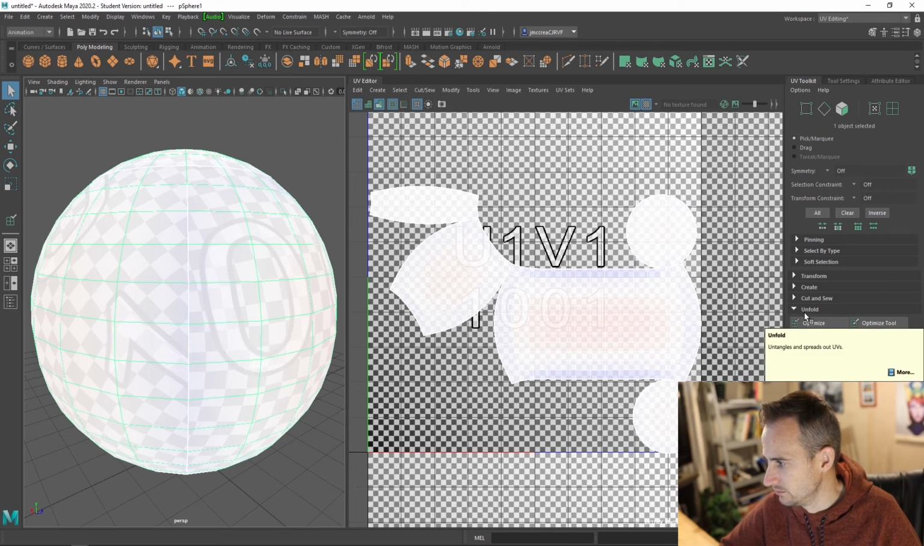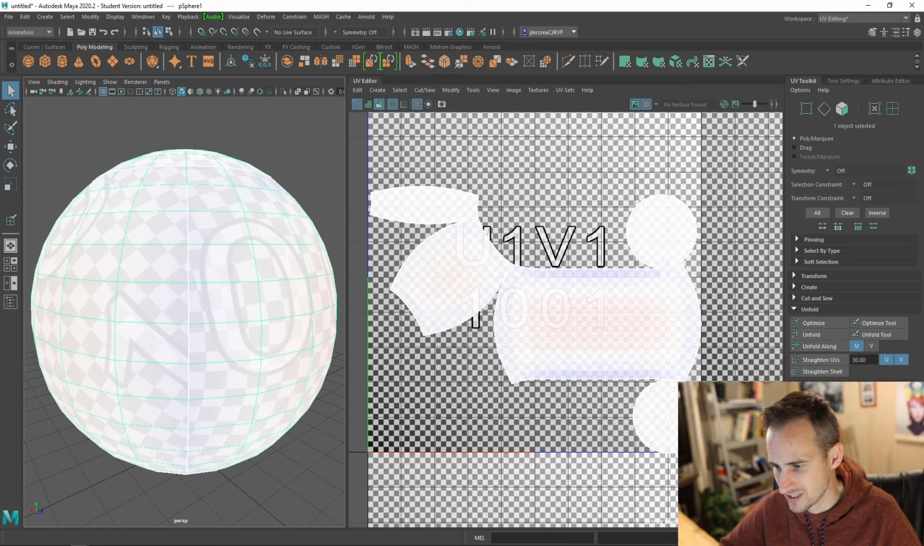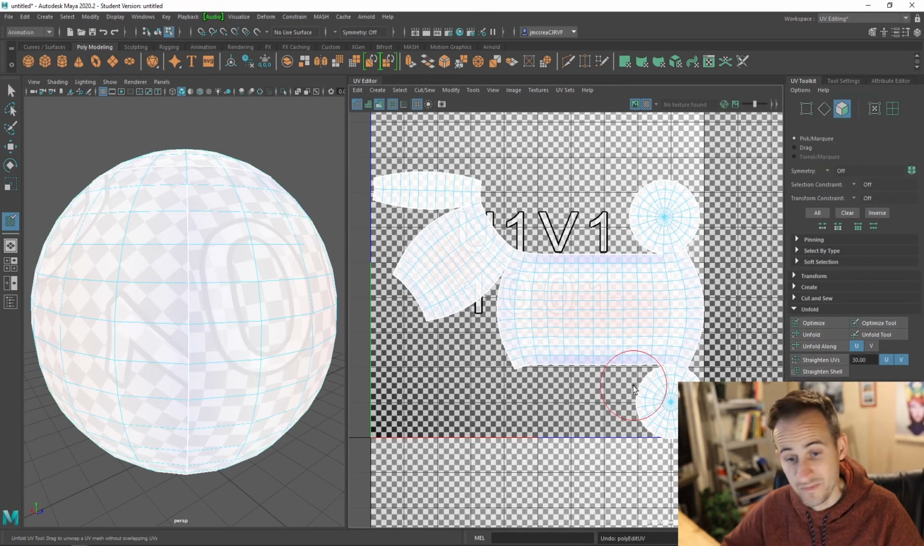So those are just more advanced features inside of the UV editor. So with these new set of tools, hopefully you can use this to make your UV editing and workflow much easier.